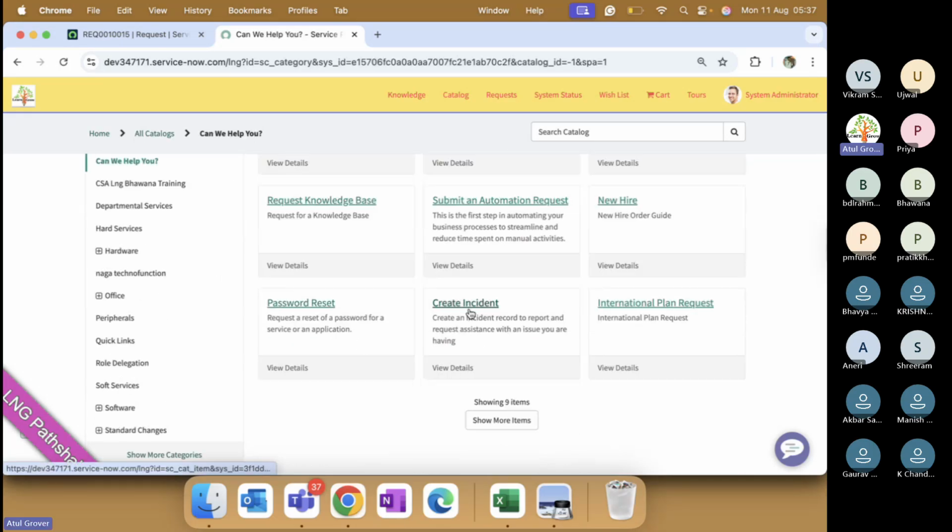Now can you tell me if this is a record producer, a catalog item, or an order guide? Report an incident is a record producer, because when we report this, it does not create the RITM. It creates only the incident. But where has it been mentioned? By seeing or reading this, can you say it is a record producer? By seeing this, I can't say, because you're saying it as per your experience, right? But by seeing this, you cannot say.